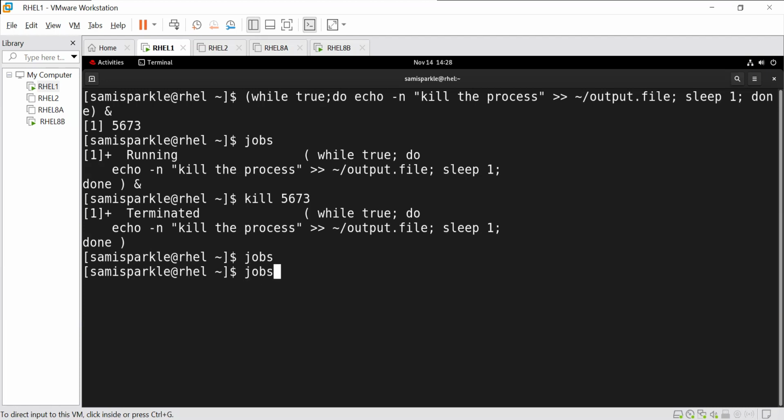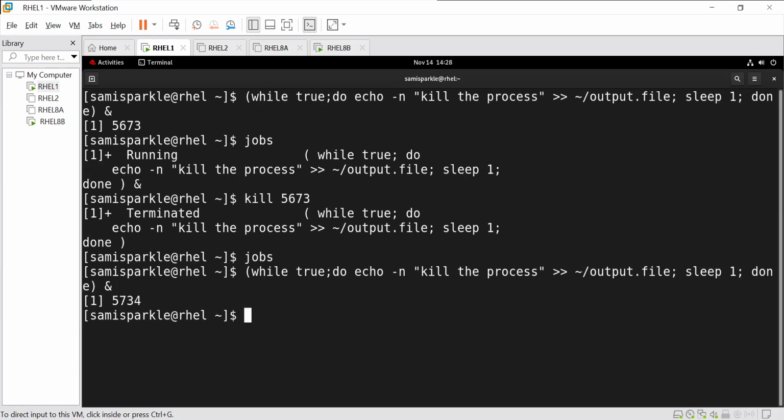So I want us to run the job again. That's giving me 5734 as the process ID number. So now let's say that I don't want to terminate that process. I want to stop it. How do we stop a running process? To stop a running process, I'll use the kill command.